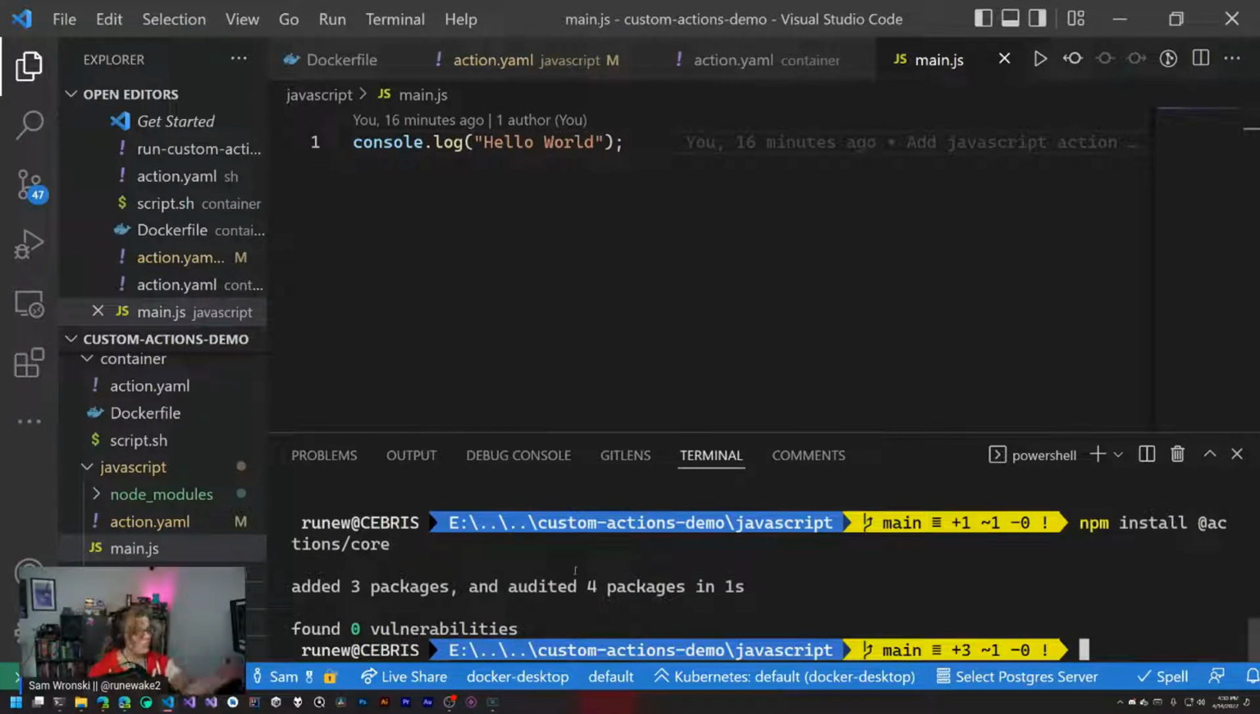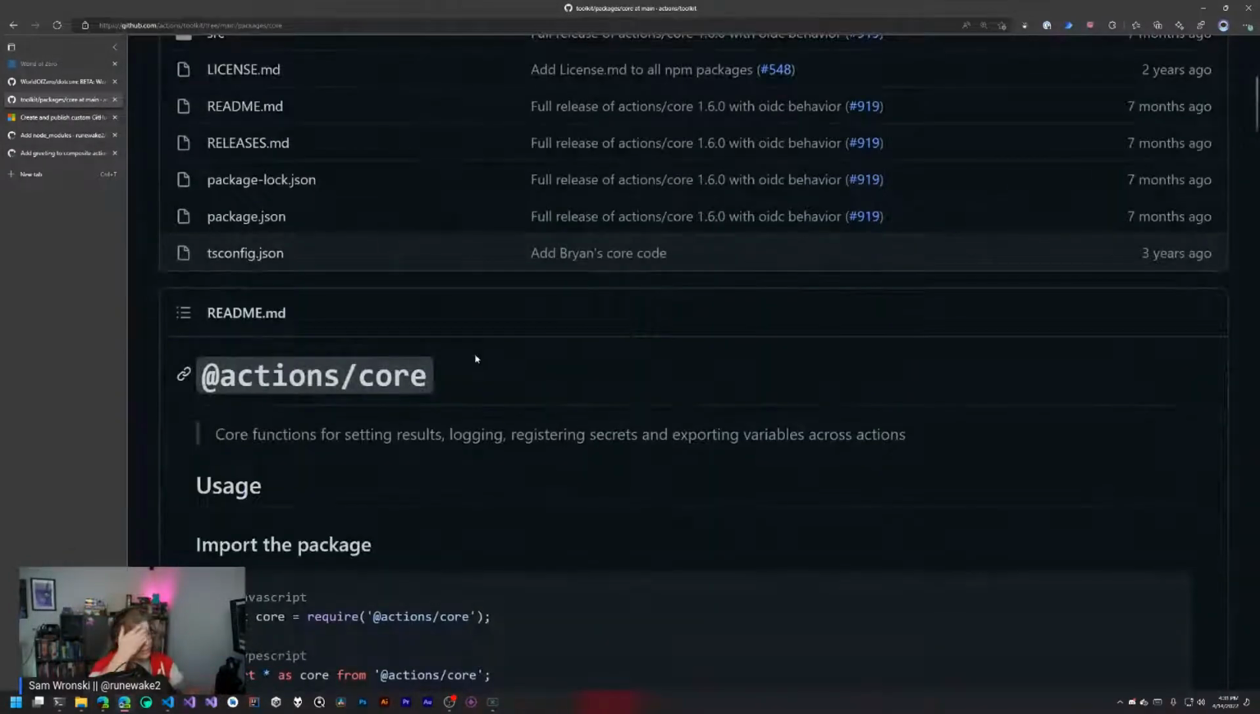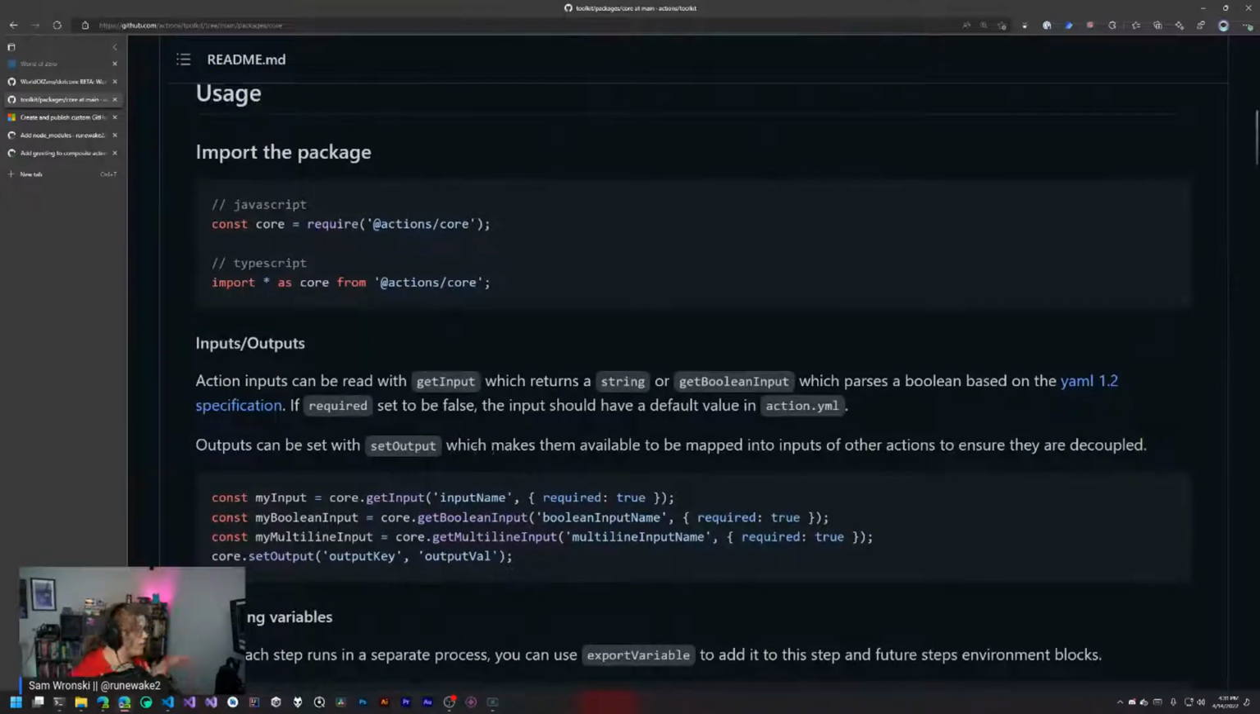But what this will do is grab the actions core package. If you don't know what that is, it's a package provided by GitHub. There's a number of these that allow you to actually interact from actions with other parts of the repository. So we're going to use this as a way to actually pull these parameters out.